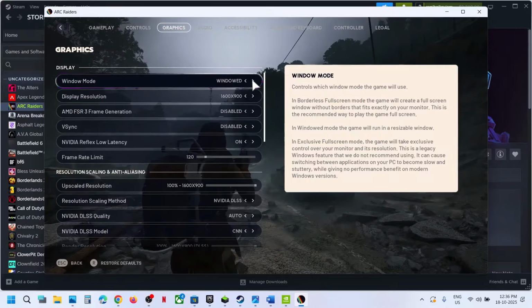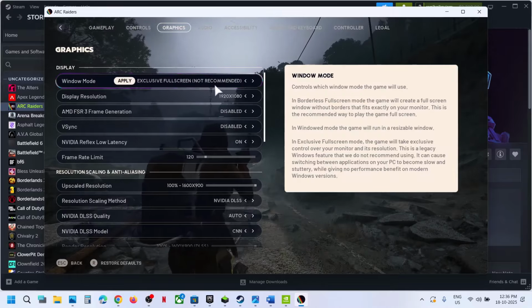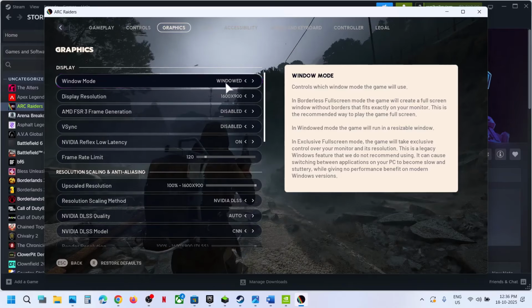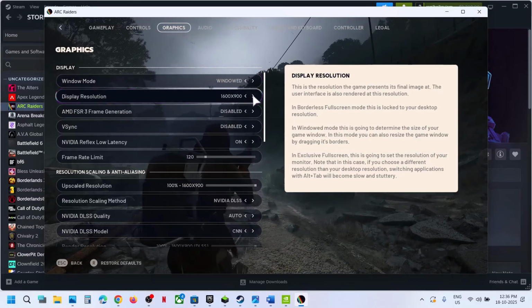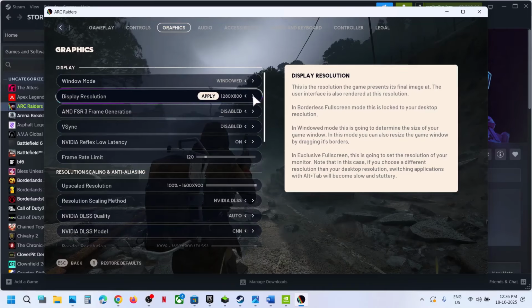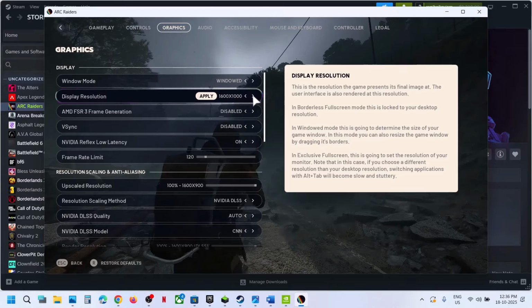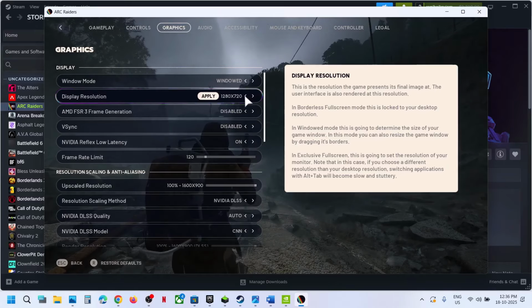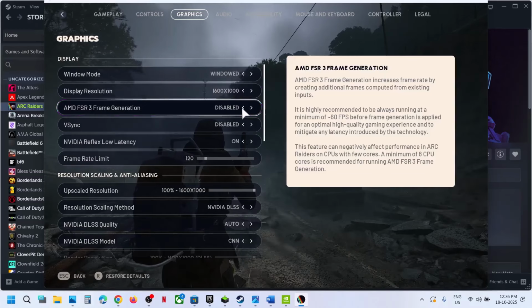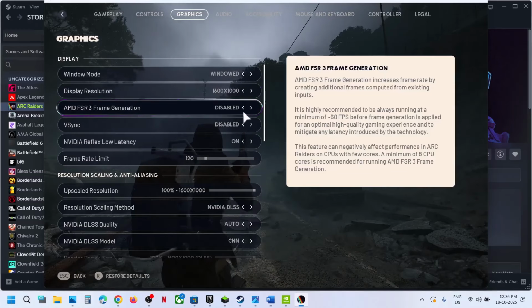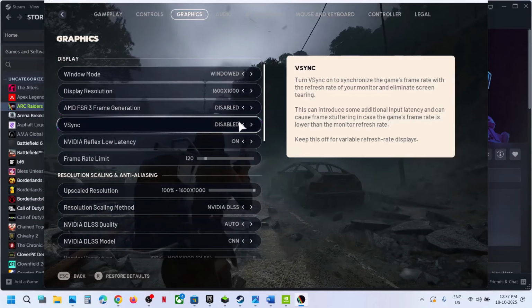Now if this is set to full screen, exclusive full screen, you can switch to window mode, hit apply over here. And if the display resolution is set to like 4K, you can try 1920 by 1080p. You can even lower down more and then hit apply. AMD frame generation, in my case I have disabled it.